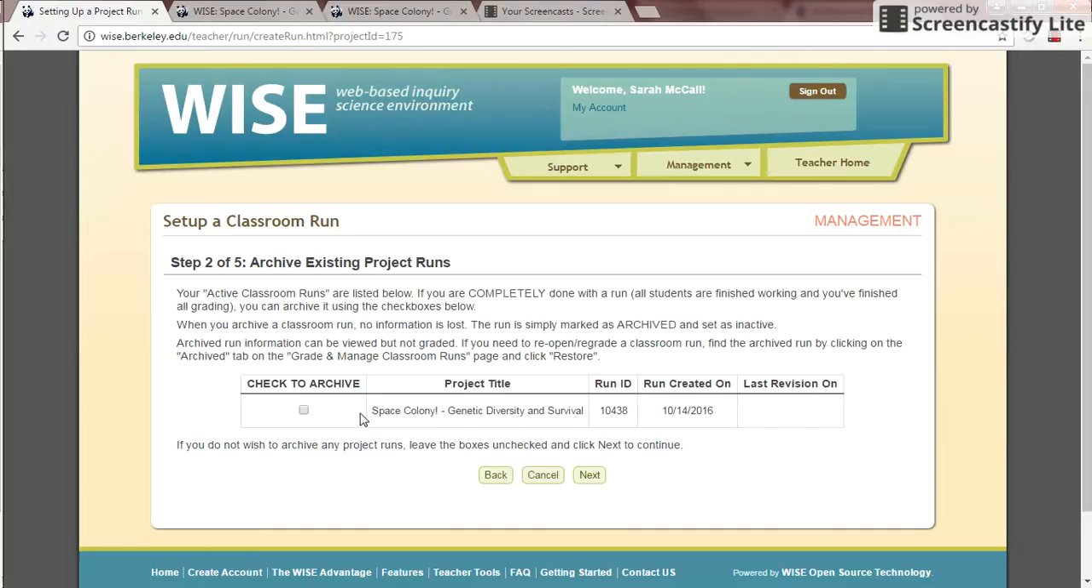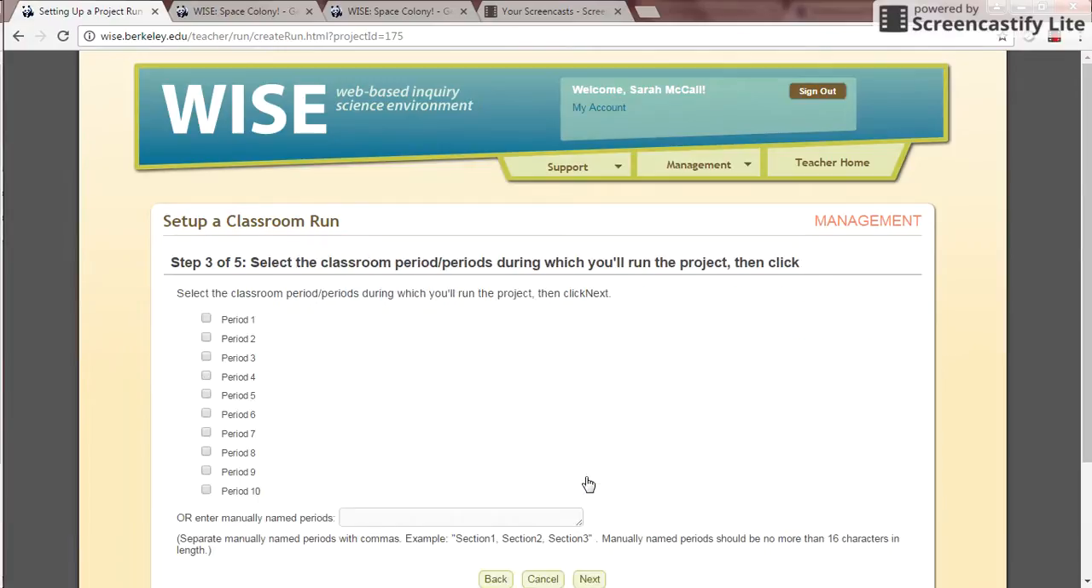The next step, you can archive any projects that you have running currently. I will archive Space Colony that I have currently. The third step, you want to select which period you are going to run your project in.